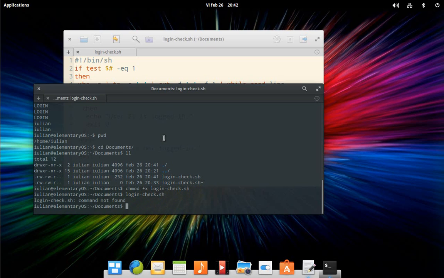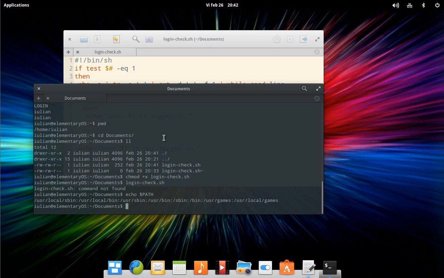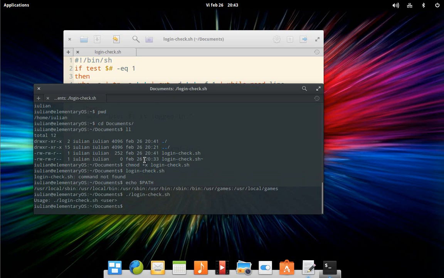As you can see, the command was not found, because when the system is launching a command, it's checking if the command was found in a folder that's set in the PATH variable. So if I display the content of the PATH variable, I see that there are several folders concatenated by colons. And as you can see here, the problem is that the current directory, the dot, is not in the list where to find the commands. So I need to launch my script login check from the current directory. As you can see, it says that there is no argument and the normal usage should be with an argument for the user.